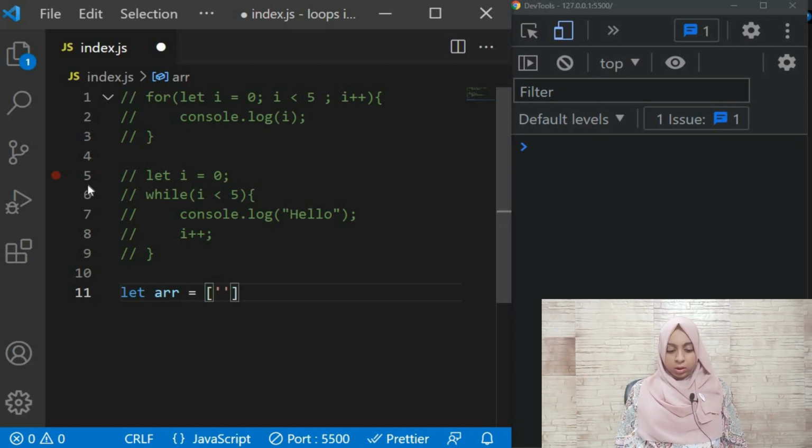Okay, so here for example we have 4 numbers in our array, 1, 2, 3 and 4. Or let's give it some values so that we can see what exactly is happening. We have apple, mango, let's have 33 and let's have 90.